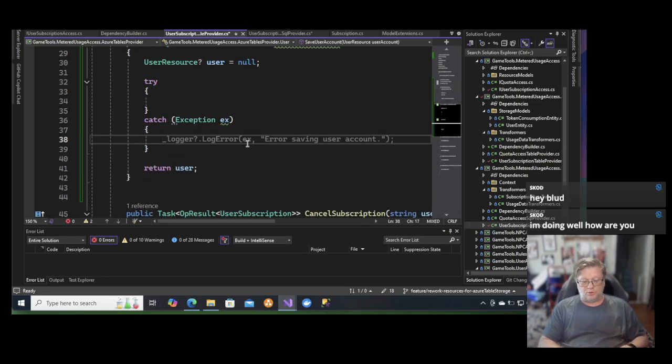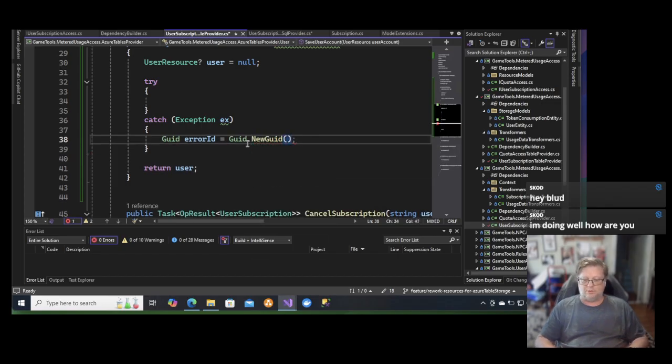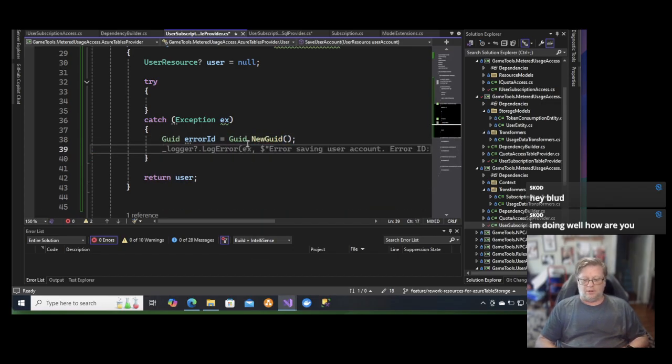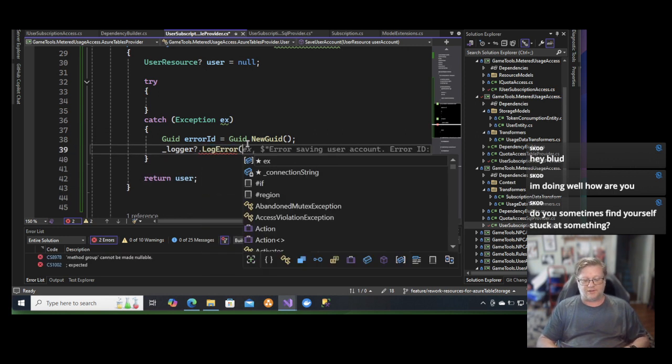And I'm going to Guid errorId equals Guid.NewGuid, and just for now, logger.LogError.